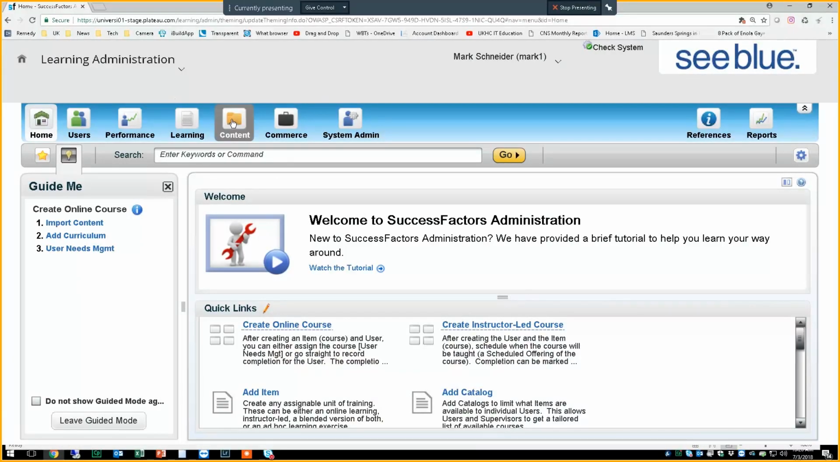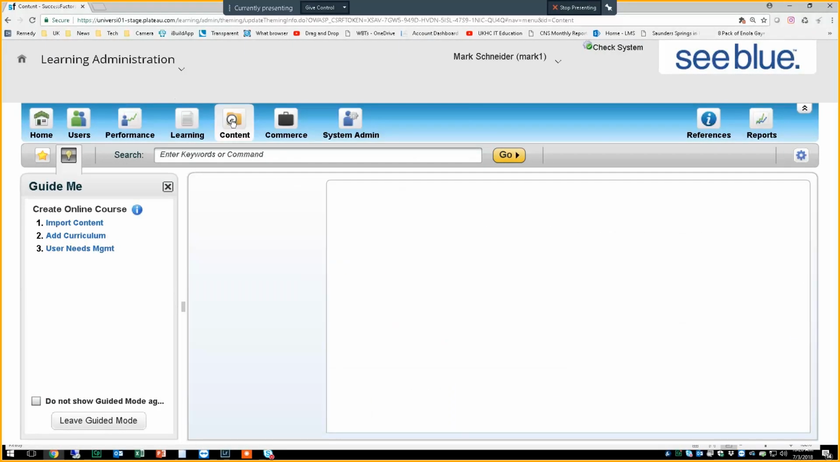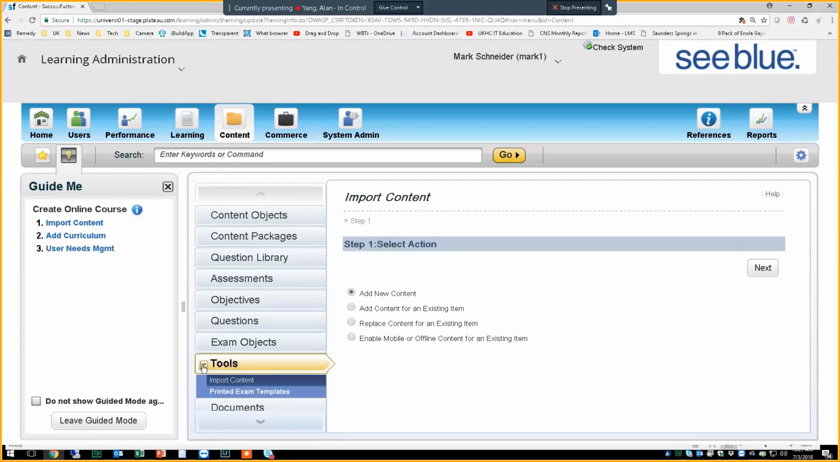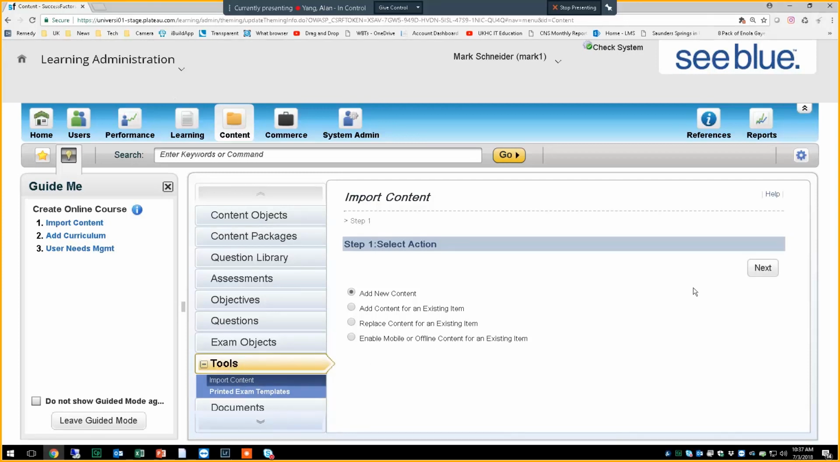In the system admin, you have the content, so we'll select content, and we'll select expanded tools. Let's see how well this works. Go to Tools, and we'll expand tools. We're going to import content, and in this case, we're testing this in our test instance. So we'll add new content.